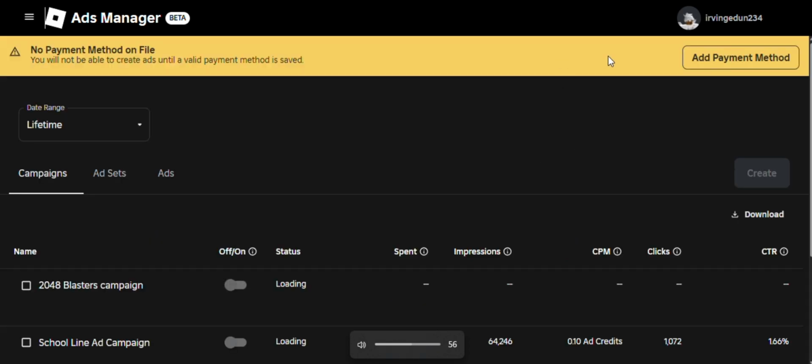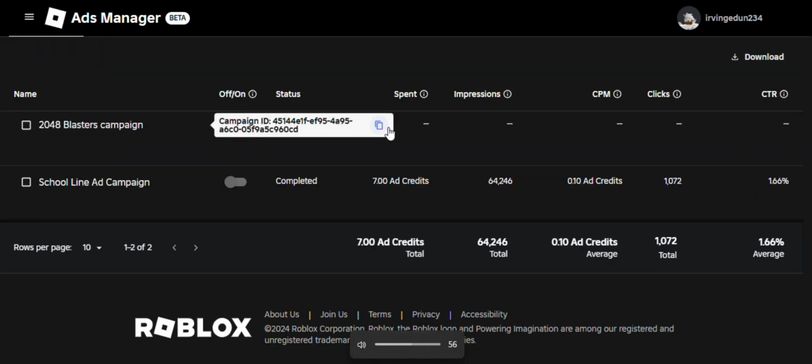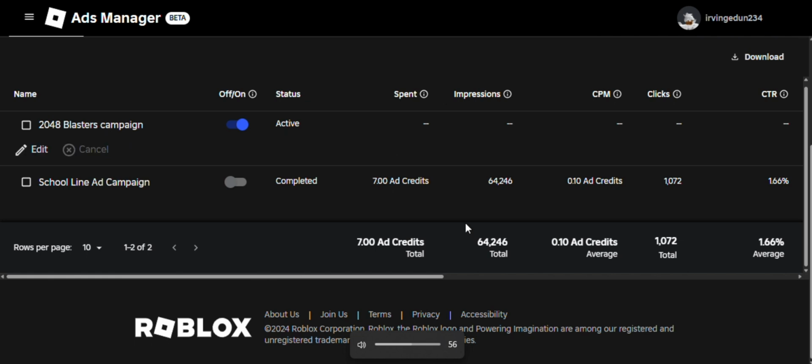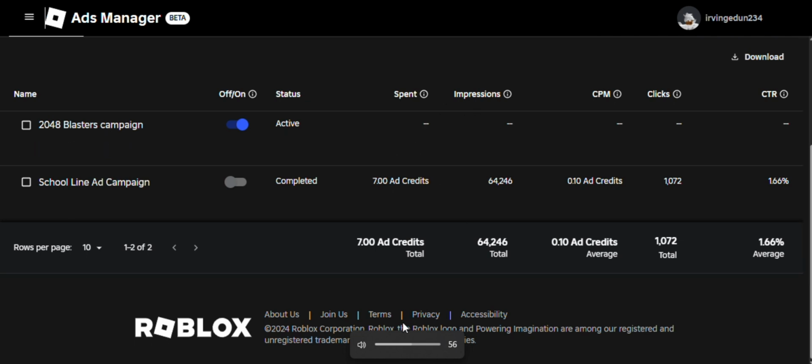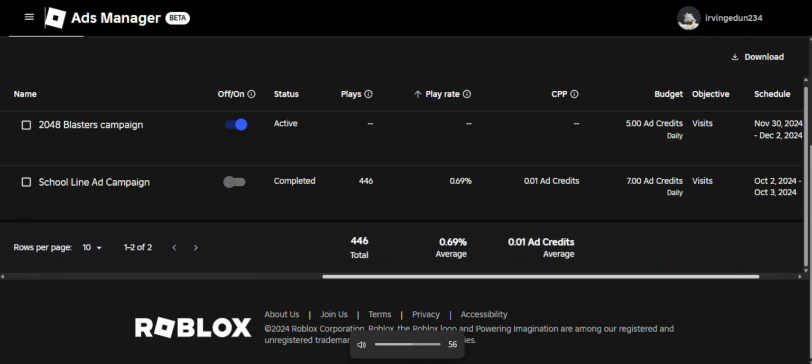So right now, this is what you show if you have no ad credits left. And this right now is showing, we'll show the stats per day for ad credits. So I'll get back once the campaign runs out.